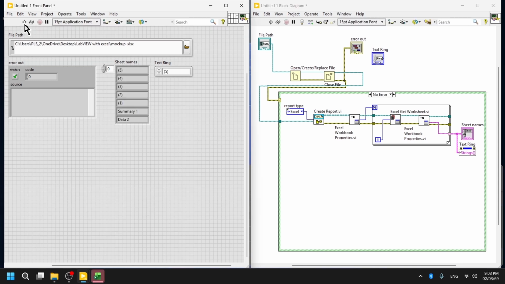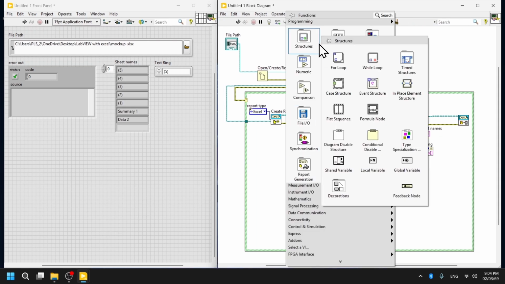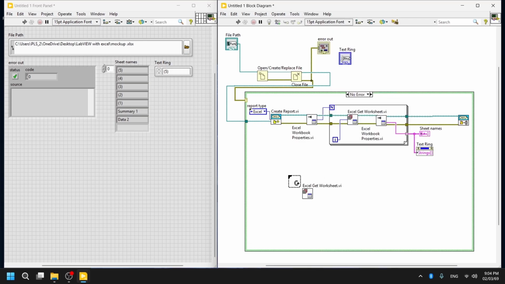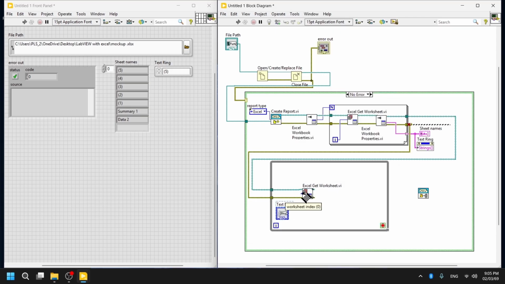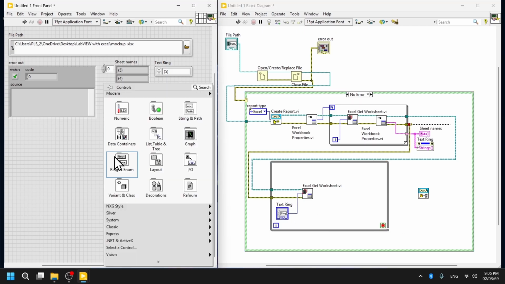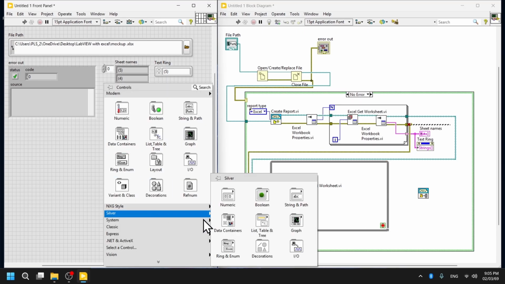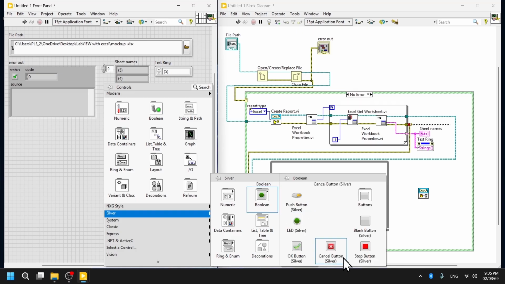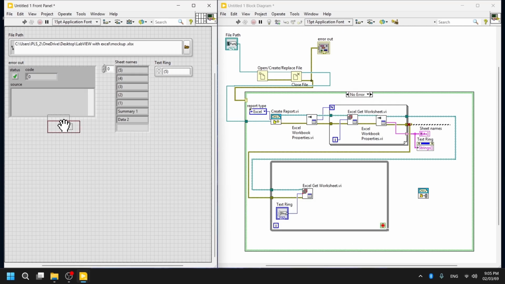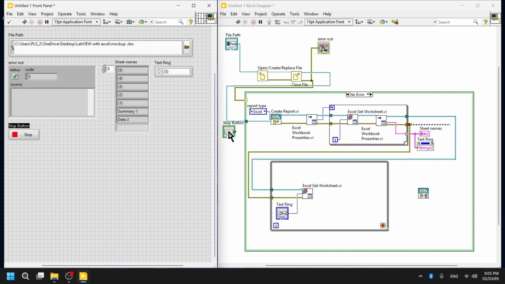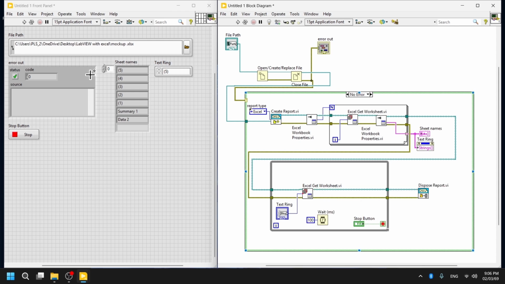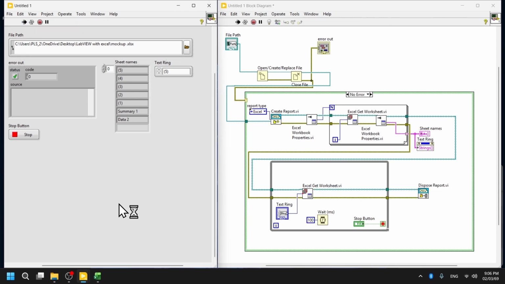After that, make a while loop. Put the Excel Get Worksheet function inside the while loop. Connect the text ring to the index of Excel Get Worksheet. This selects the sheet you want to show or get data. Make a stop button to stop the loop. Finally, when the while loop stops, use the Dispose Report function to close Excel.